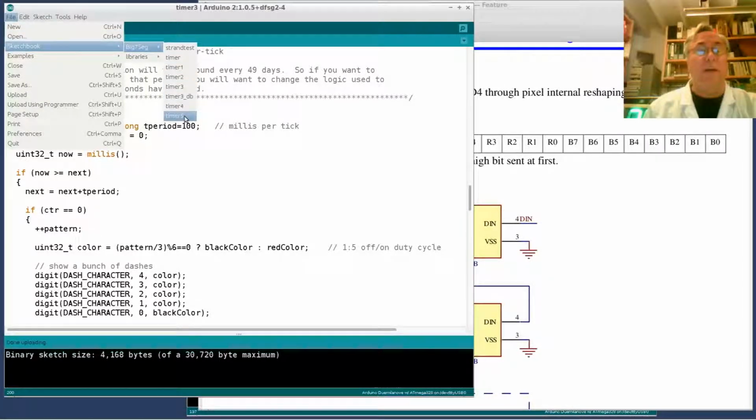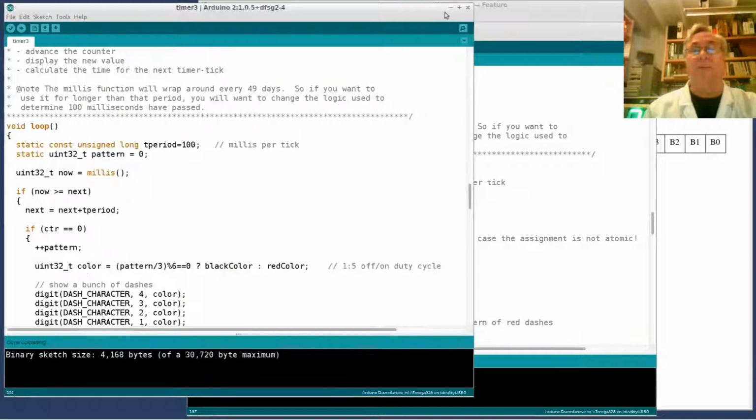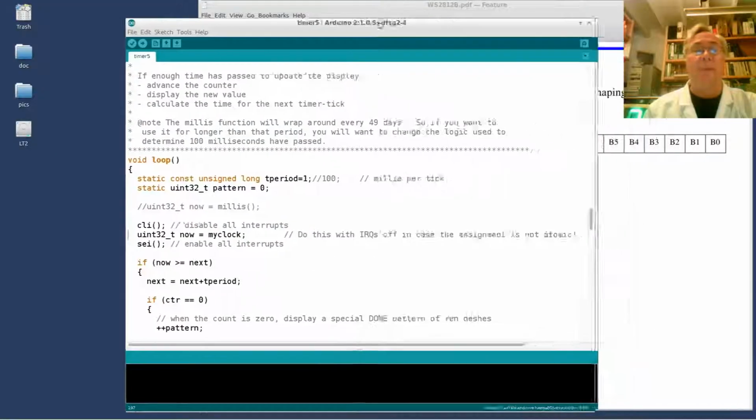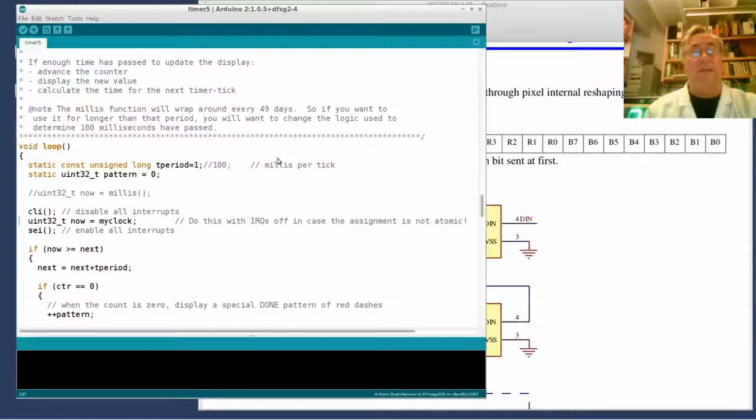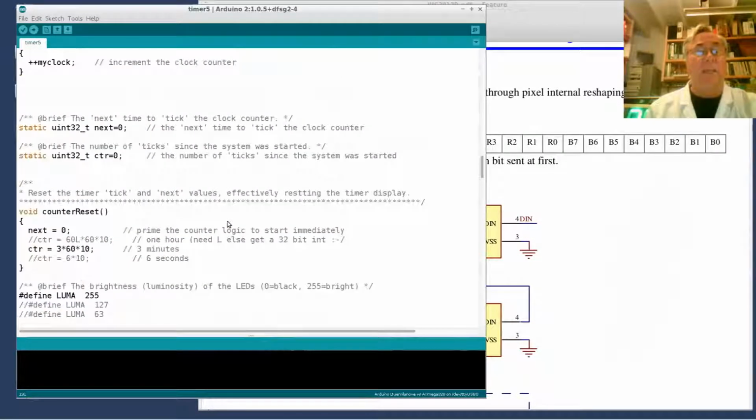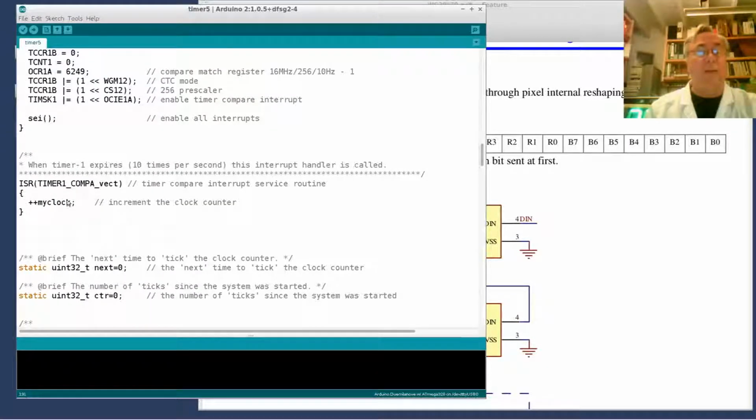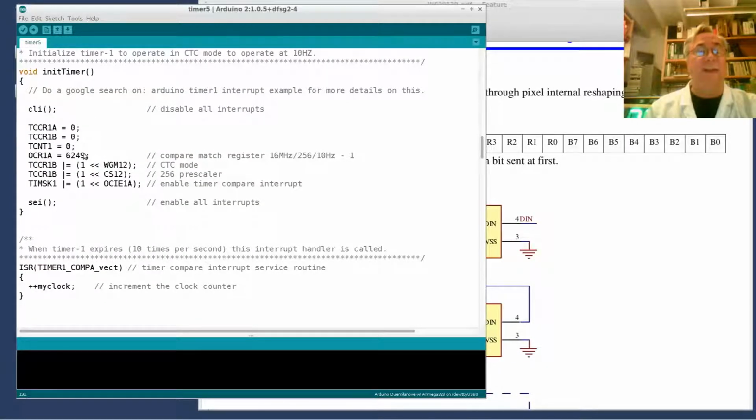I got timer number 5. Okay, so let's throw away number 3, and look at code version number 5. The only differences between these two versions of the code is that I've changed my timing. As you see, I commented some stuff out and I changed my period to 1 and so on. And up here, I created my own clock handler. That's it. This is the entire source code of what you do to set up your own clock.